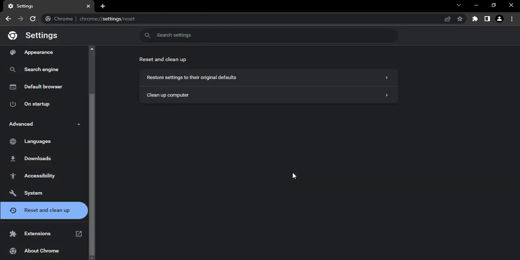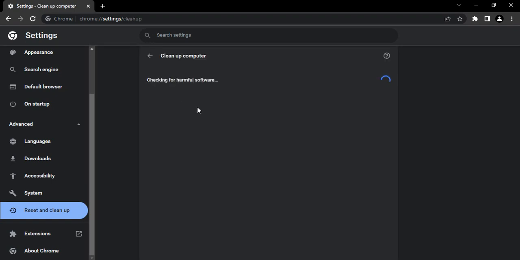The second step that you are going to follow after you have reset everything to its default is Clean up computer. Clean up computer means not only for Chrome but for the whole computer, every software that is harmful would be listed. So let's just click onto this option, and right now you can see on my screen that checking for harmful software is going on, but you might not get this on your screen. You might get something like, do you want to start checking? So you can just click on the Start checking button, and then this process will start.